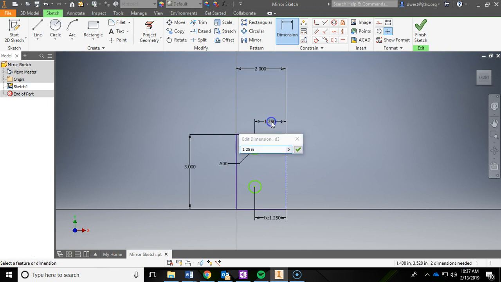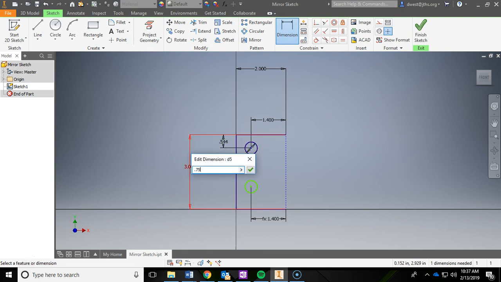But I want that to stay 1.4, so I'm going to just change that back. So now we're good. The circles still aren't fully constrained. I gave this dimension, but I need a dimension from here to here now. So I'm going to go dimension, click this, click the center, and I'm going to change that to 0.75.